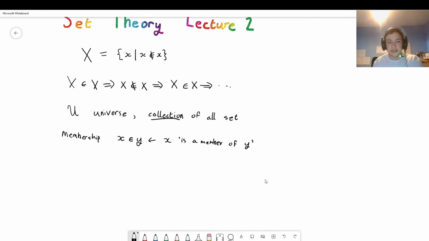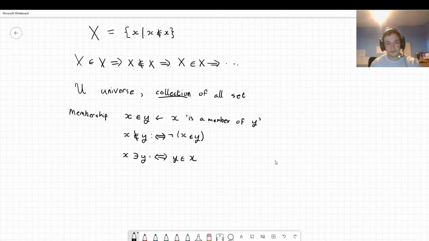And then this gives us two new relations which are fairly similar. If we put a slash through it, then we define this as the negation of x in y. So x is not a member of y. And if we write it backwards, then that is just y is in x. Sometimes it's more convenient to write things backwards.